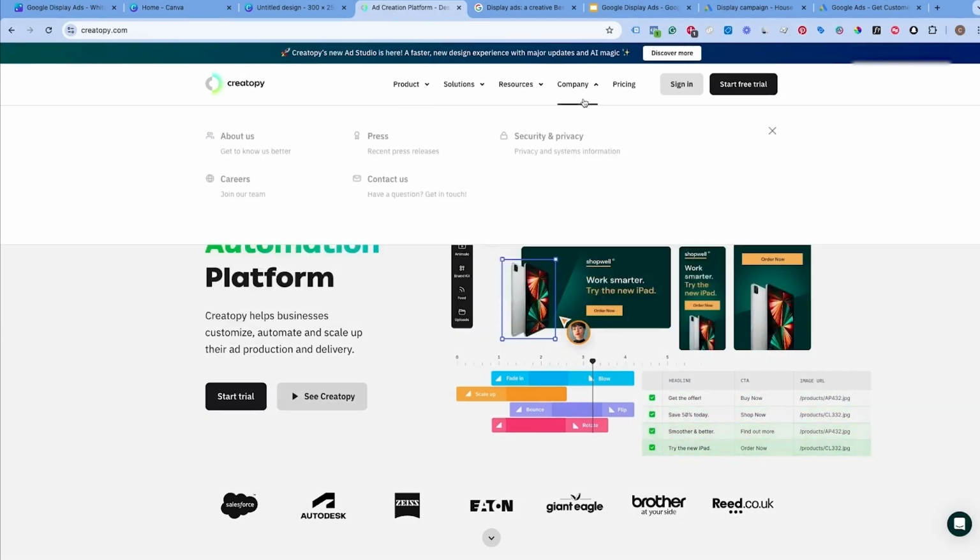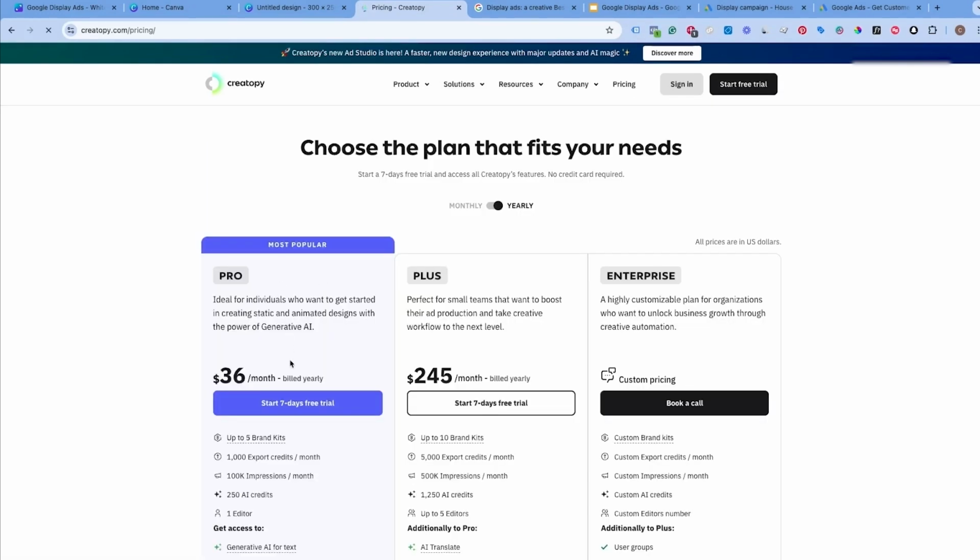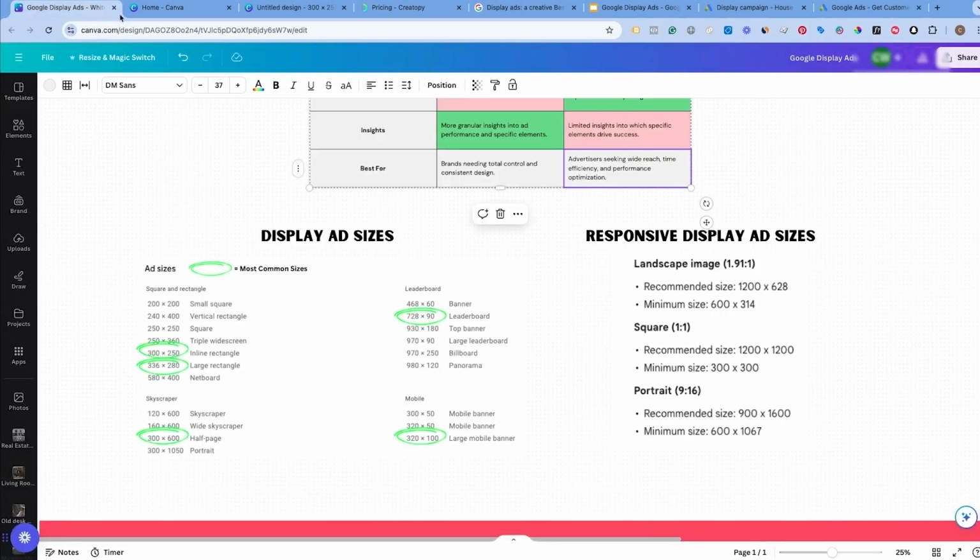So it's a little bit more pricey. The pricing on this is I think like $30 a month. Yeah, $36 a month. You can do a 7-day free trial. So that's just another option if you wanted to create those display ads. Now, if you're going to go the responsive display ad route, you don't need to necessarily worry about this as much, and I'll show you exactly why.